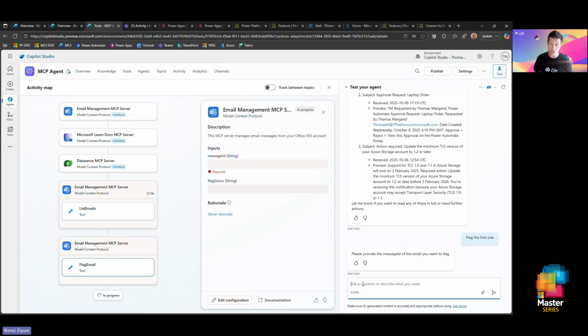Anyway, technically, I was able to flag my email, forward my email, do all kinds of actions on my personal inbox because the MCP server for email management uses permission delegation. So that's great. As an end user, I can manipulate my inbox through my MCP server.